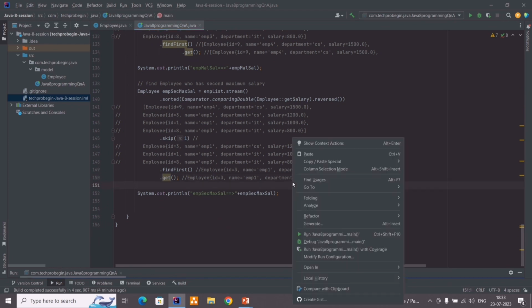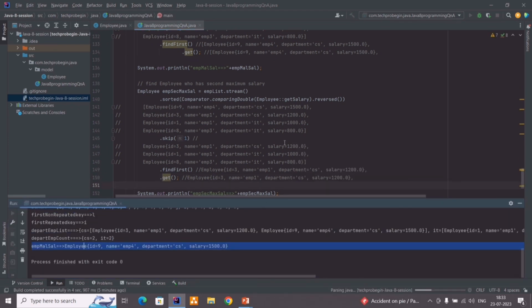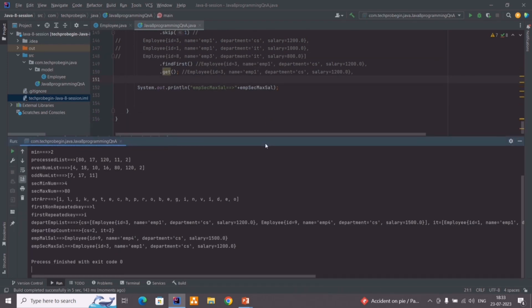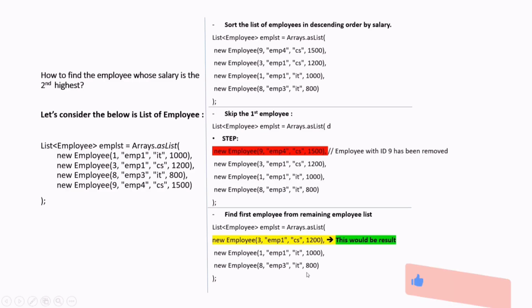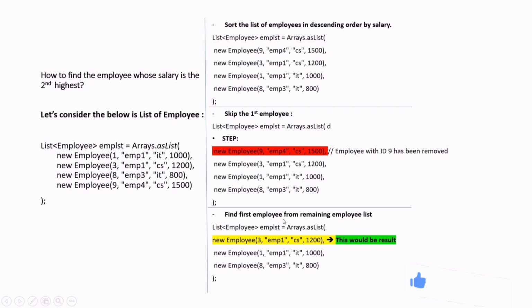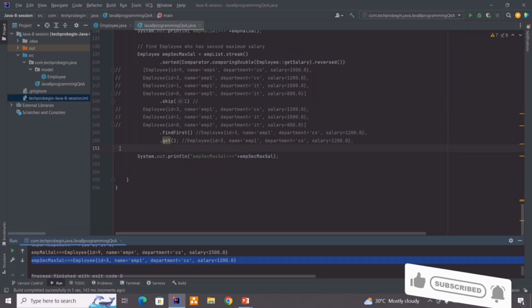So let me validate. If you don't know how Optional works, or what Optional is, please let me know in the comment. I will try to create a video on that as well. So in the answer, employee ID 3 has the second highest salary. We got the expected answer. I think you are super clear on how to solve such custom data type questions with stream programming.